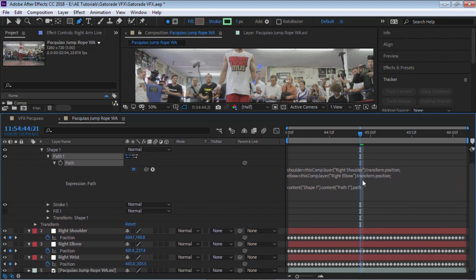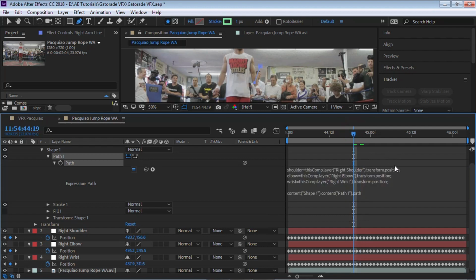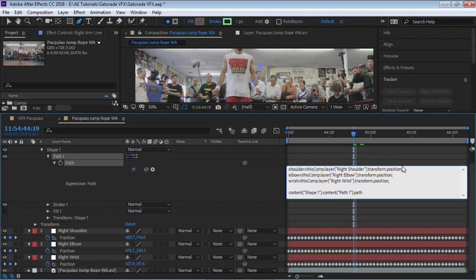And this last one, wrist, is equal to, and again, using the pick whip, click and drag to the position of the null object of the right wrist. Put semicolon. And what we'll do now is we need to subtract half of the X value of our comp and half of the Y value of our comp.